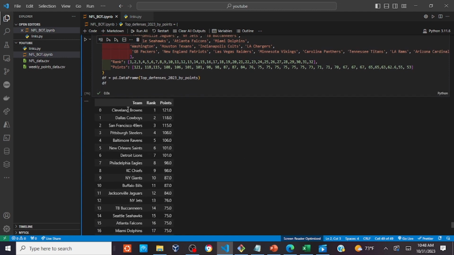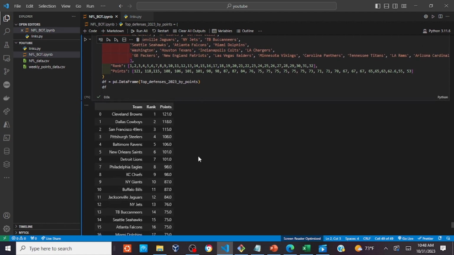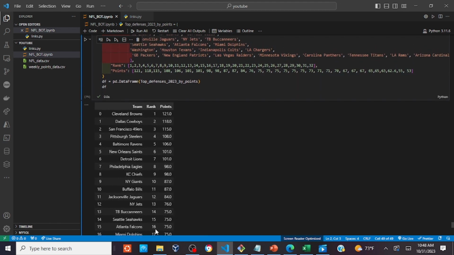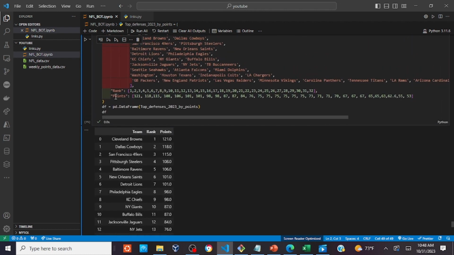So the defenses that you want to utilize are the Cleveland Browns, Dallas Cowboys, San Francisco 49ers, Pittsburgh Steelers, Baltimore Ravens, New Orleans Saints, Detroit Lions, Philadelphia Eagles, Kansas City Chiefs, New York Giants, Buffalo Bills, Jacksonville Jaguars, New York Jets, Tampa Bay Buccaneers, Seattle Seahawks, Atlanta Falcons, or the Miami Dolphins. I'd say Miami is middling, but they are getting players back. So I'd still say about Atlanta or above. All right, moving forward.